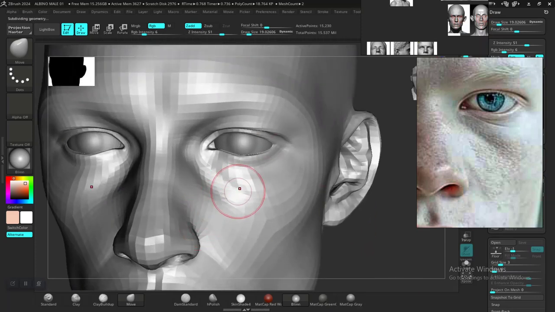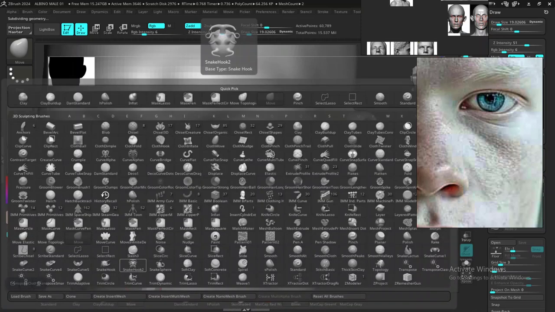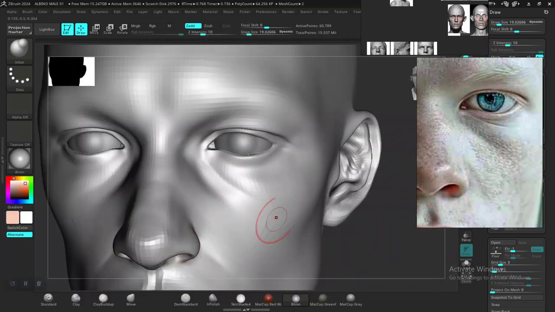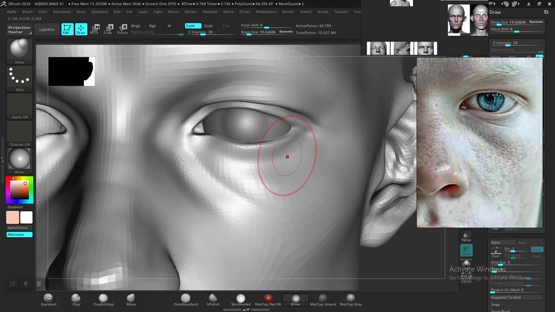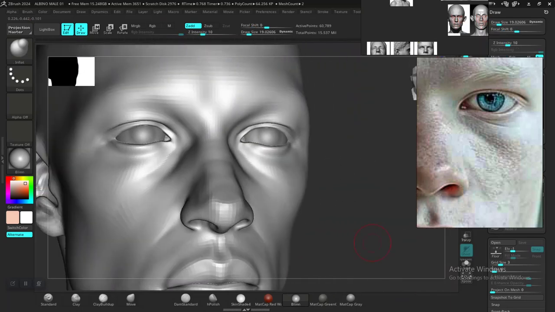I think I'd like to add some thickness also around the eye, so I'm going to use the inflate brush. Now inflate this part some more, like so. Need a bit of thickness around there.